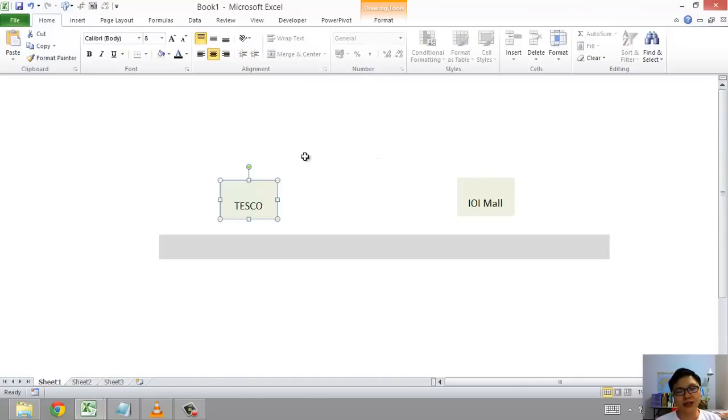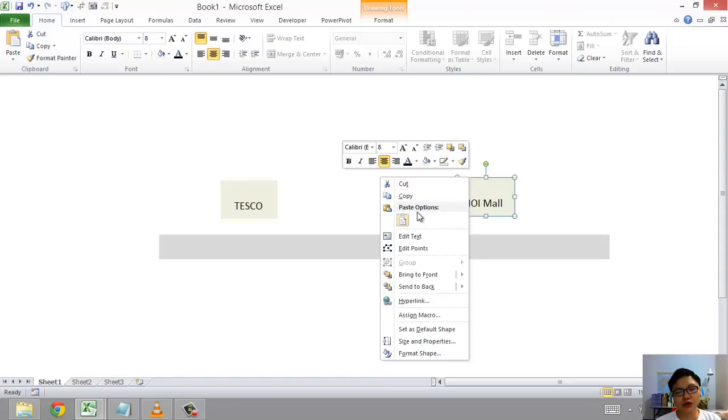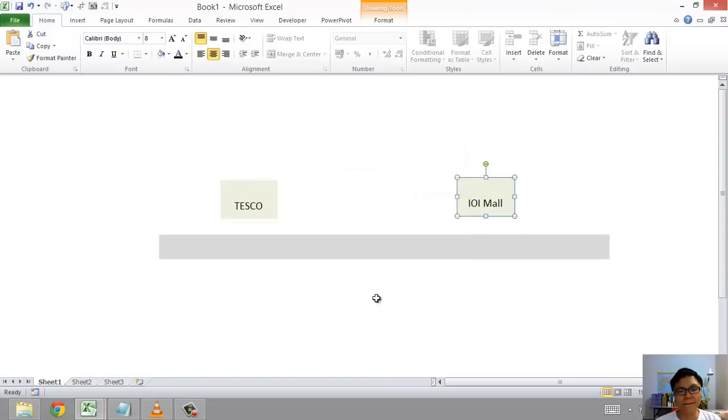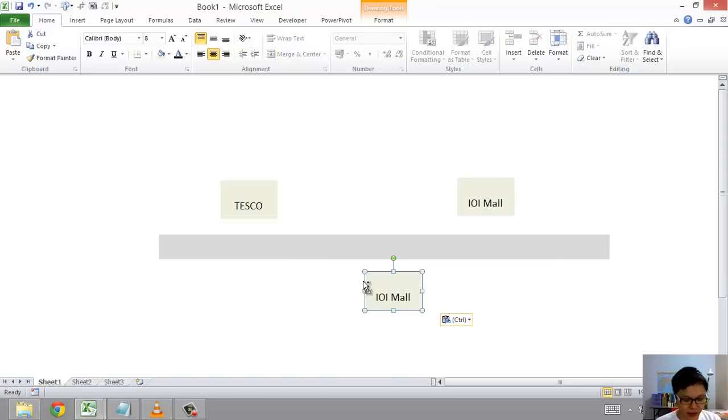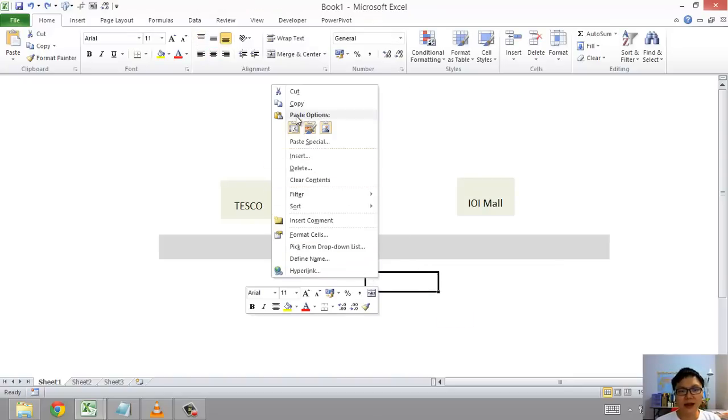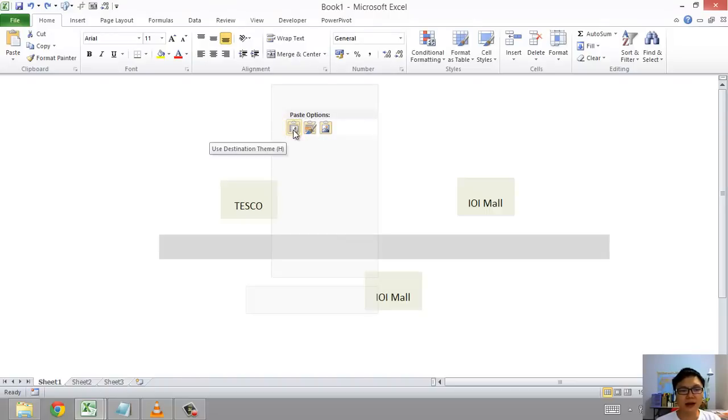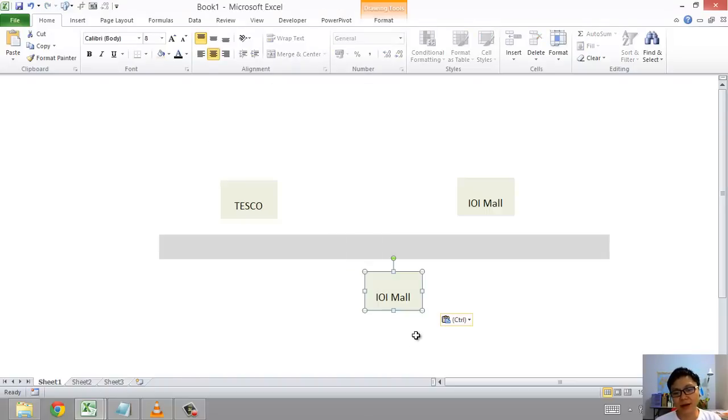So these are the two major landmarks, right? I'm going to create the third one again. Just select the shape, right click, choose copy, and then right here, right click, choose paste. Oh, sorry, it could be faster, right? Right click, select paste options, select use destination theme. Okay, so that's one. Now I'm going to change this to our business park. Our business park.